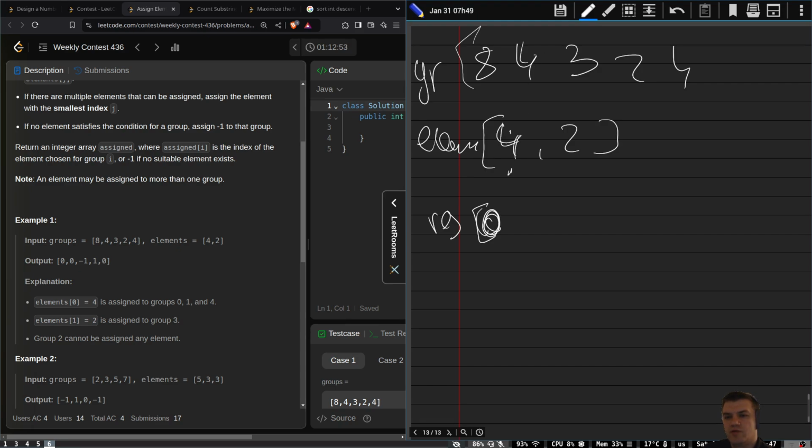4 is divisible by 4, so I assign 0. 3 is not divisible, so it's kept -1. 2 is not divisible by 4, so I'll keep it -1. And then 4 is divisible by 4. This one can be 0.